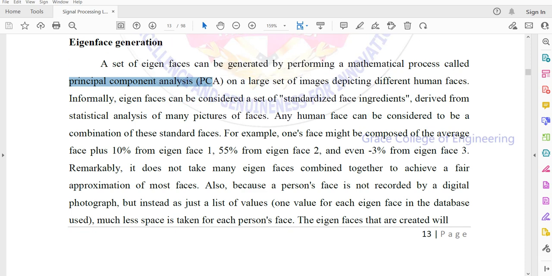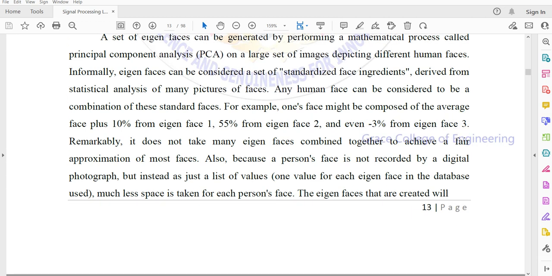Eigenfaces can be considered as a set of standardized face ingredients derived from the statistical analysis of many pictures of faces. Any human face can be considered to be a combination of these standard faces. For example, one face might be composed of an average face plus 10% from eigenface 1, 55% from eigenface 2, and even -3% from eigenface 3. So it does not take many eigenfaces combined together to achieve a fair approximation of most faces.